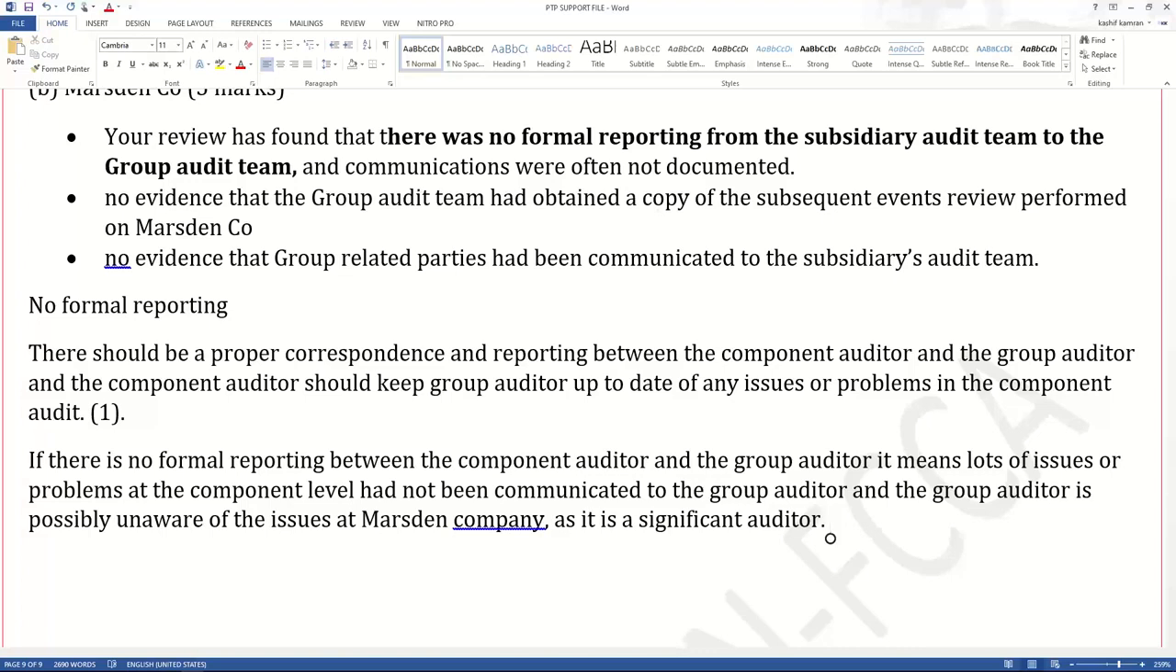Right? So that's the issue. So there is no formal reporting between the component auditor and the group auditor, right? So the group auditor is unaware of the issues at the Marsden company, which is the subsidiary. So any issues or problems at the Marsden company, being a component, you will be unaware of it. So that's the first issue, 1 mark. So you got 2 marks under the first.